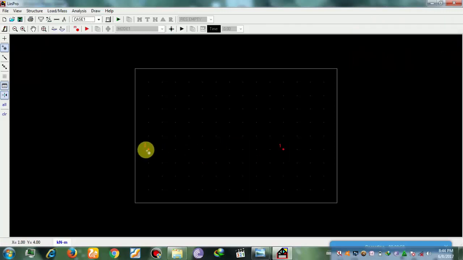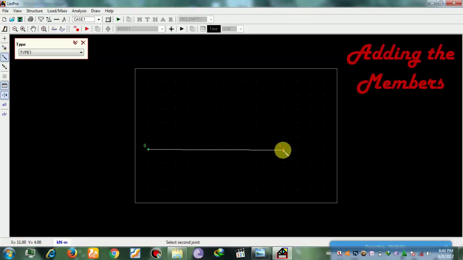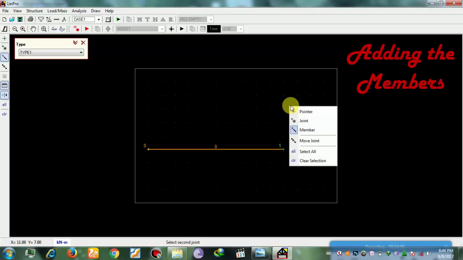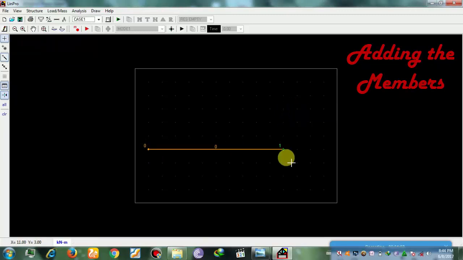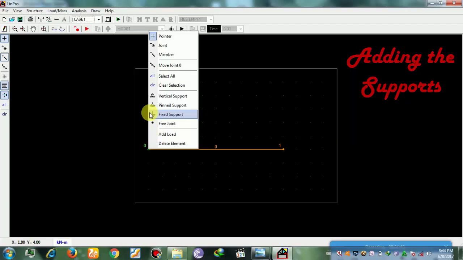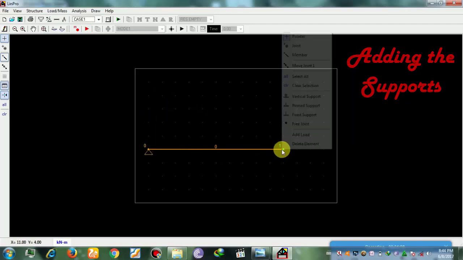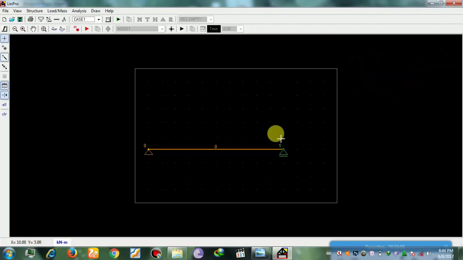Now join the first point and last point of the beam by a member. Click on the first point, then the second point, then right click, click on pointer. This is the length of the beam, with the first point and last point. Now specify the end conditions. Right click, let there be a pin support and let there be a roller support. So the modeling of the beam is completed.